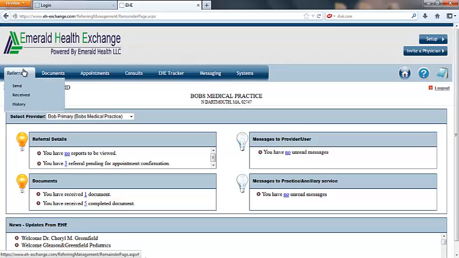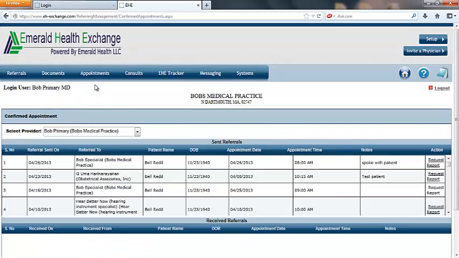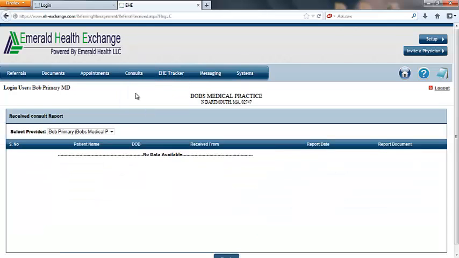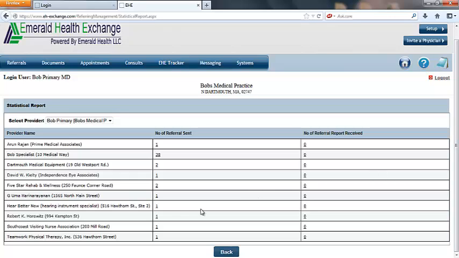So we've showed you how we can send referrals and procedures, documents, tracking all the appointments. Consults would be when that patient comes in that day. EHE Tracker tracks all of my referrals coming and going with all various practices. I'll never lose, if I send a referral or receive, it will always show up here in the history.